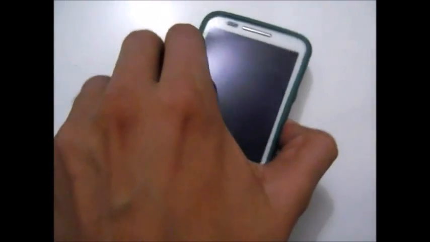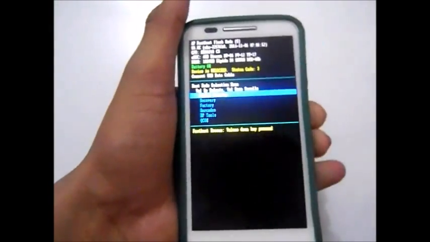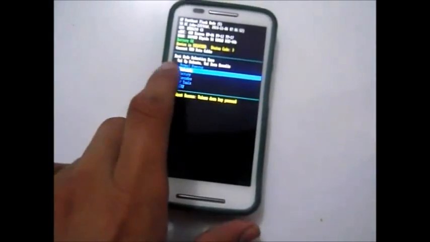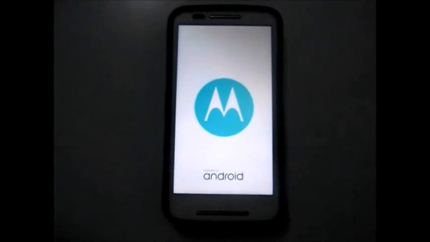After that, press volume minus and the power button at the same time, and now just leave it. You can see it's a bootloader menu, and you just need to highlight recovery with volume down, and to select it press volume up, and you can see it boots into recovery mode.